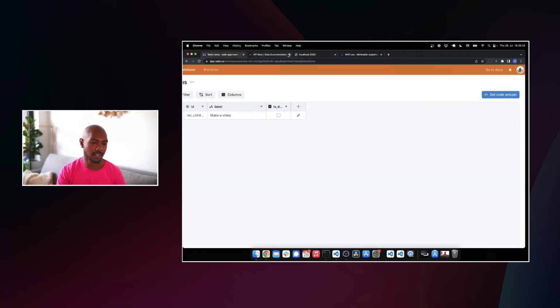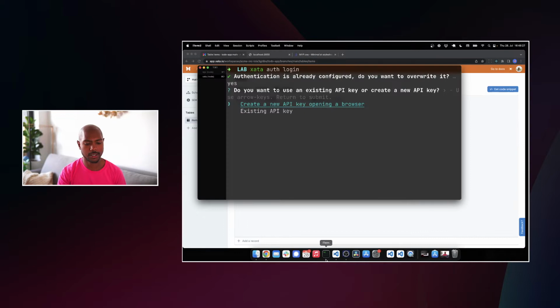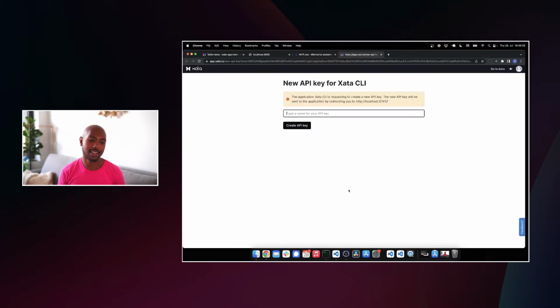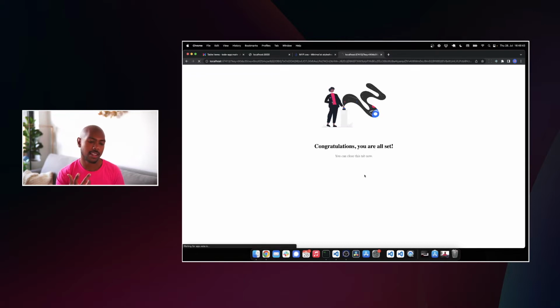This is our quick start. So we're not going to do that. Instead, we're going to just create one using the browser. So we'll tap this first option, and it's going to open a browser. And we're going to have to give our API key a name. So we'll call it my to-do app. Nice. We'll do that.